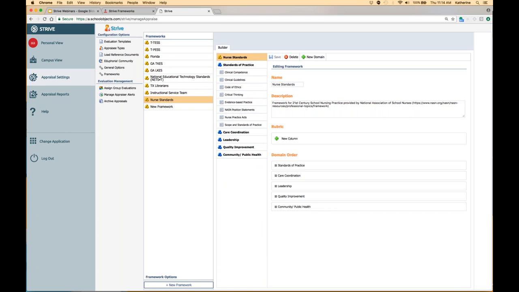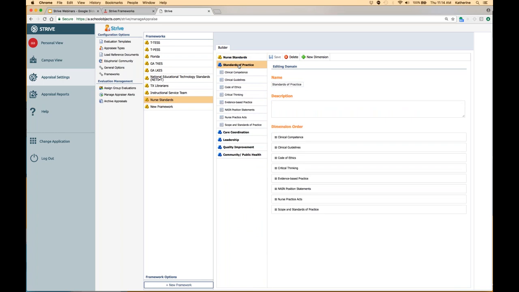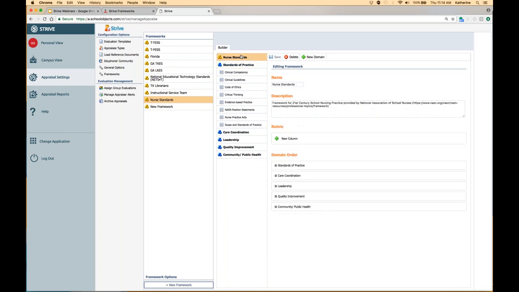I did mention nurse standards, and these I've pulled from a national website. So if you want to give appropriate credit, it would be a good idea in the description to do that. Basically, I've done everything that you need to do to set up a framework. It should be pretty self-explanatory. You can refer back to these online help documents.